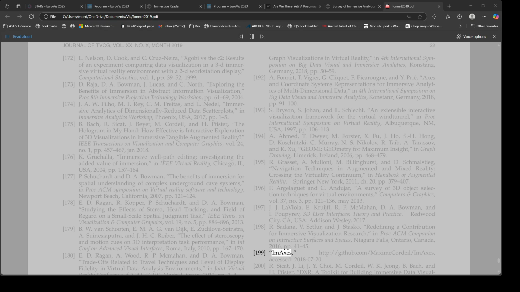199, IMAXs. http://github.com/maximecorddeal/IMAXs, July 20th, 2018.